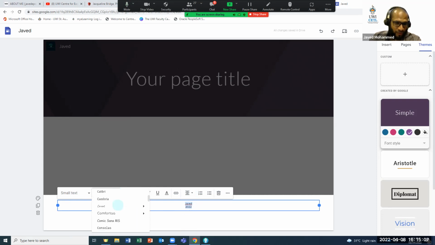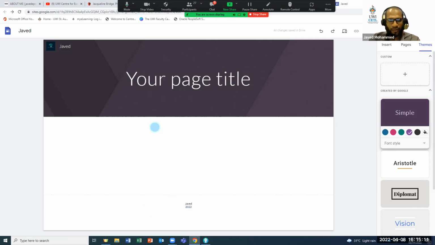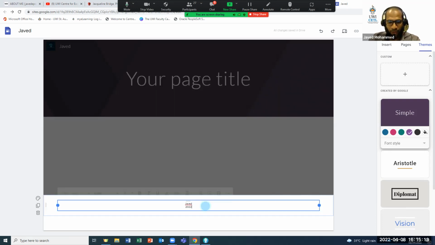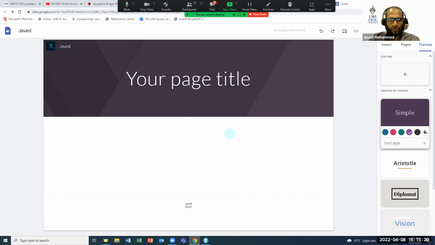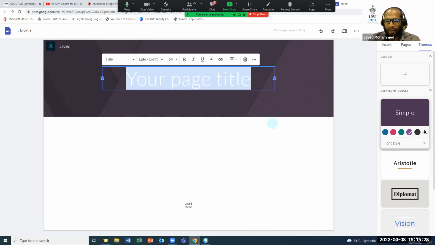You can change the font style if you want. You have that option. Good. So to come out of the footer, you need to click out of the section itself and you would be taken to your page, right?